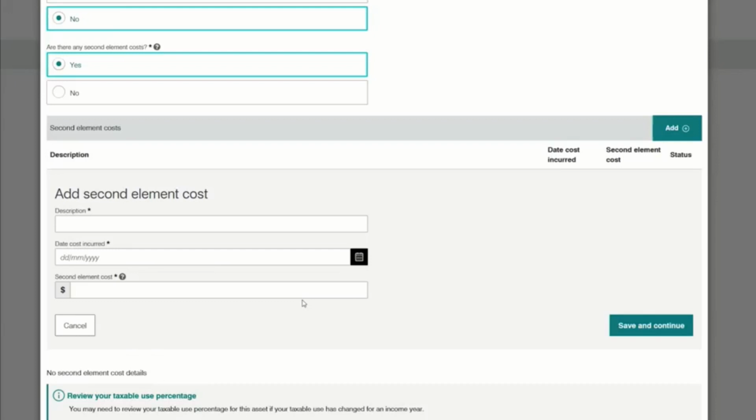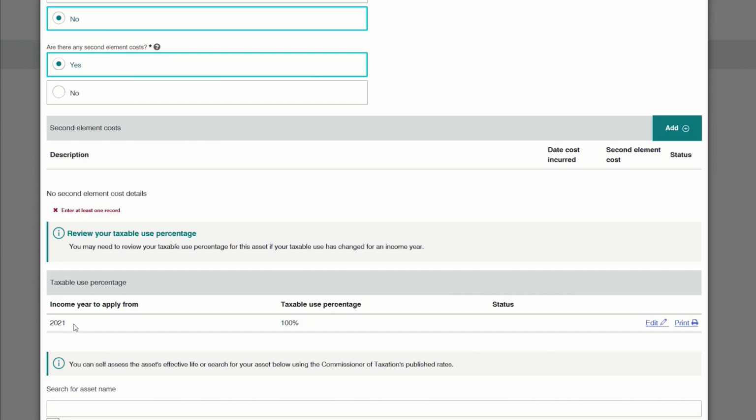An example of an improvement would be the cost of installing a new engine to a piece of existing machinery that you had previously bought and are depreciating. However, in this example, we don't have a second element cost, so we would select No.